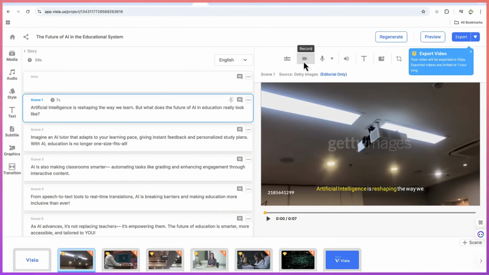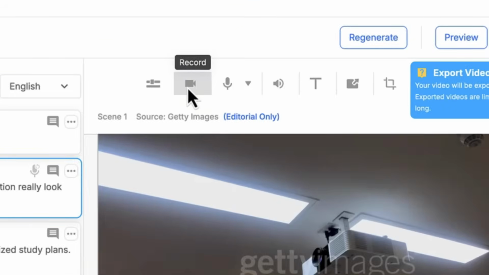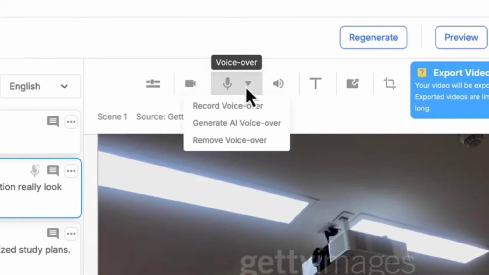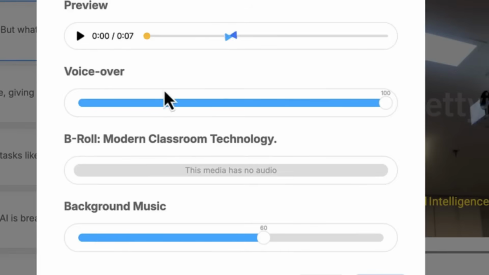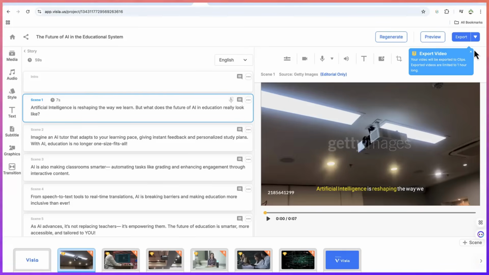Okay, and then you can record the video if you want to. By clicking on this, you can use this to record video. You can do voiceover as well. You can record voiceover directly or generate AI voiceover or remove voiceover if you're interested. And this way you manage your audio. You can preview and hear the audio. You can play around with the voiceover. You can increase or decrease. This is the background music. This is the voiceover. You can play around with your functions as well.